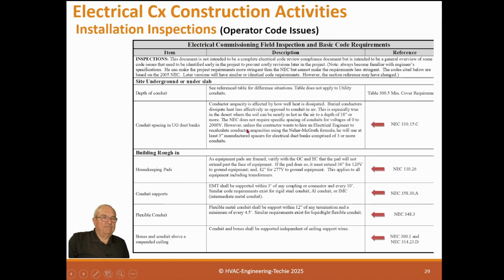Okay, here are those code issues again for field inspections. We'll just go through these quickly. Depth of conduit: make sure there's a table in there somewhere that says how deep conduits are buried, if they're buried. Conduit spacing in an underground duct. An underground duct is a concrete duct that has conduit within it. And there is a spacing in it, and it says basically they have to be buried deeper than 18 inches. And the spacing here is 3 inches between conduits if there are 3 or more conduits in the spec.